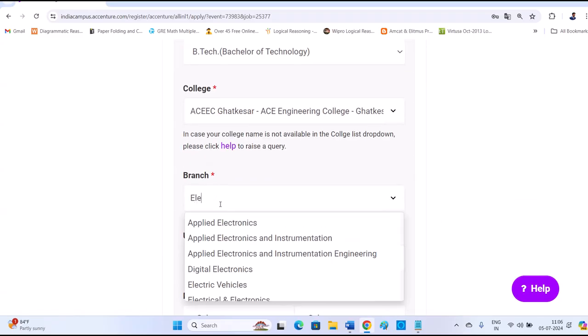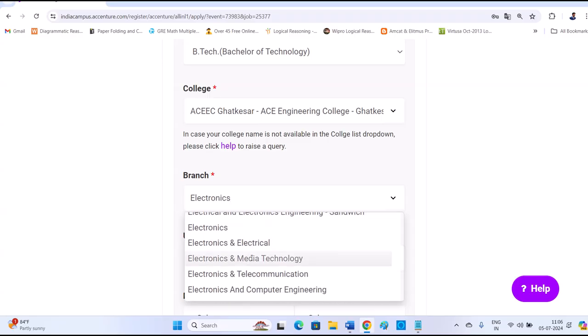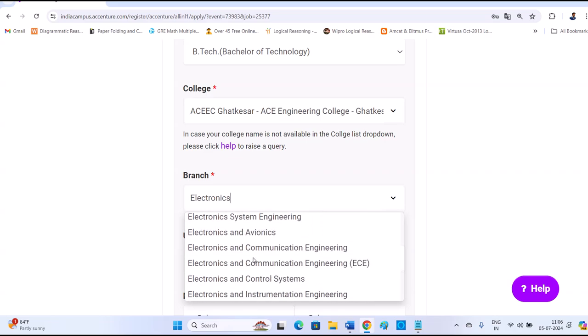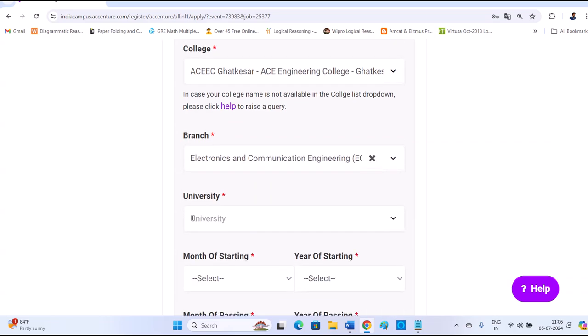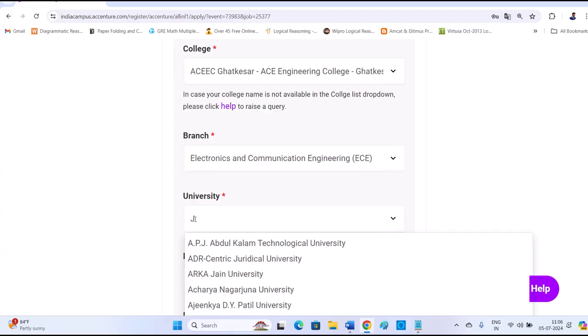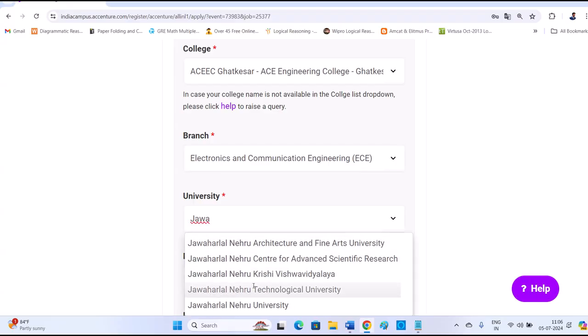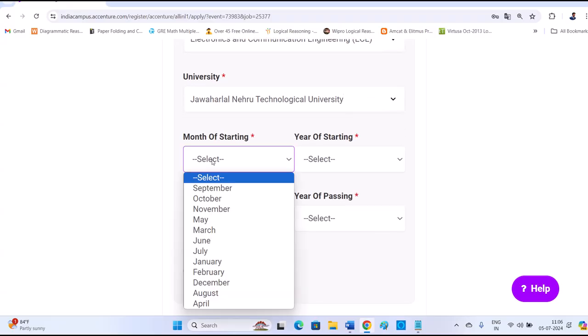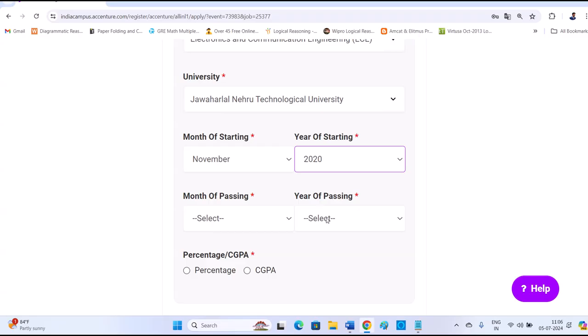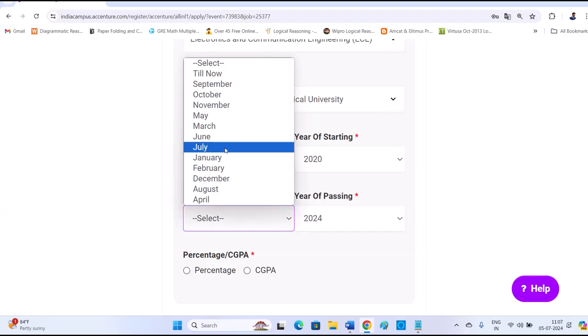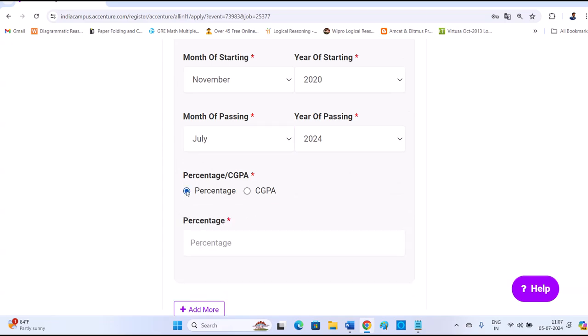Branch, as all branches are eligible, you know what is regarding that. University, you must and should select from the given drop down. And when you started your BTech and when it ends, that should be given. Roughly you can recall when you started and when you are ending. If it is percentage, you mention your percentage, or if it is CGPA, mention CGPA.